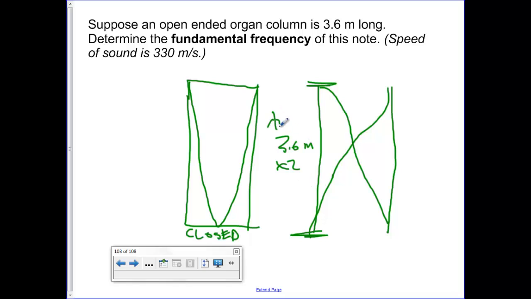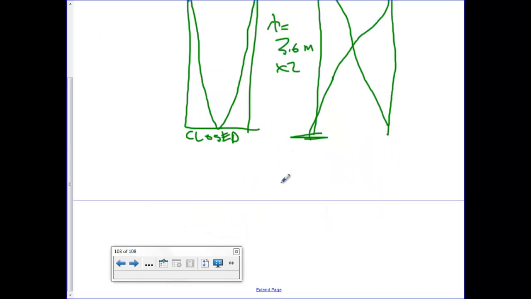So then we just use the formula. Velocity equals frequency times wavelength. The wavelength that can fit inside your pipe, you can actually fit a half wavelength inside there. So then the full wavelength will be your distance times 2. So that'll be 7.2 meters. You're looking for the frequency, and the speed of sound was about 330 meters per second.